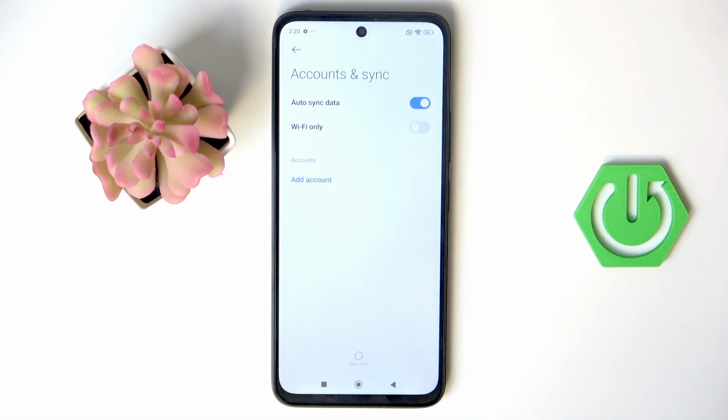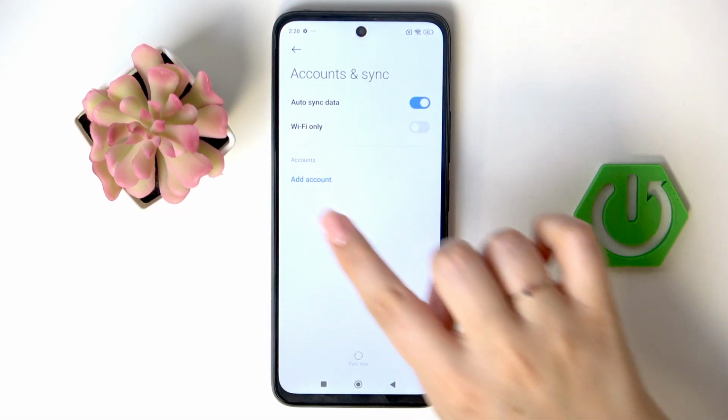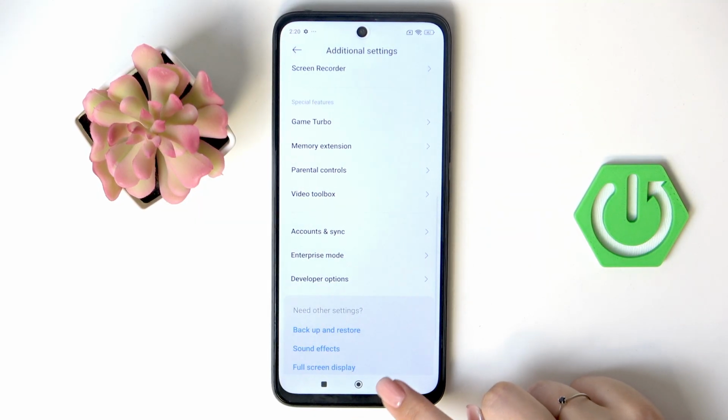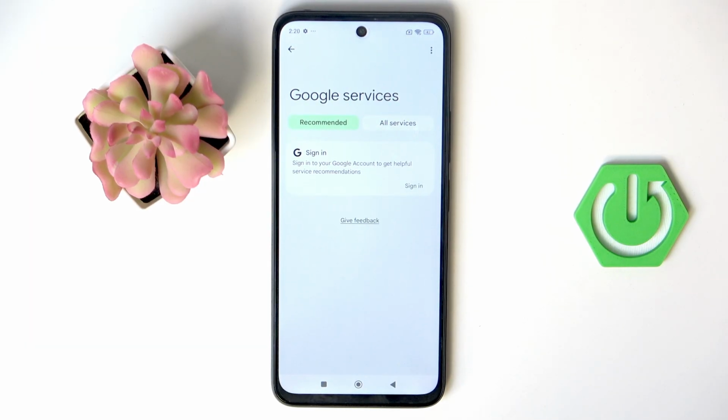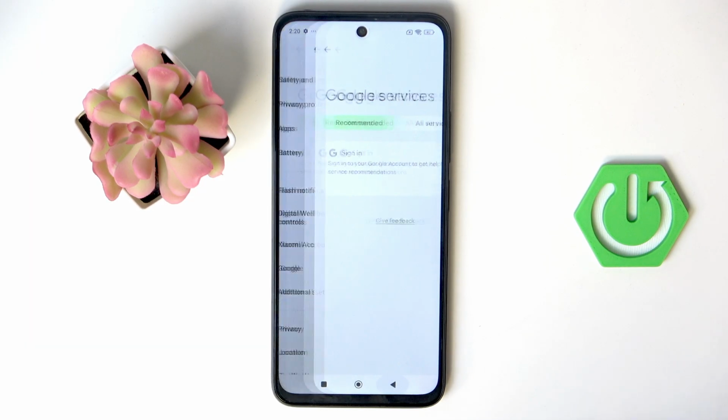And as you can see, finally we've got our Google account removed. It is not visible right here. We can also check it in this Google section, and as you can see, we are not signed in.